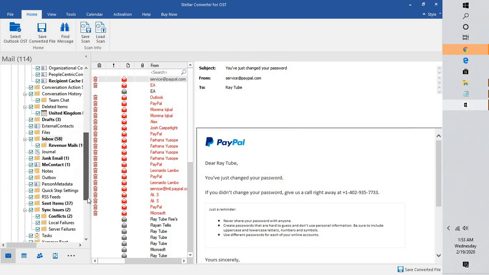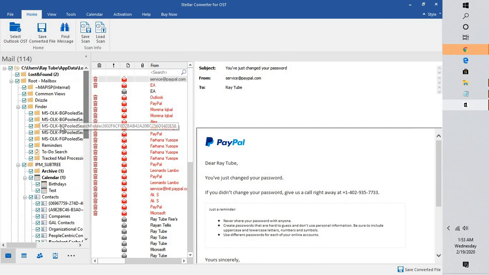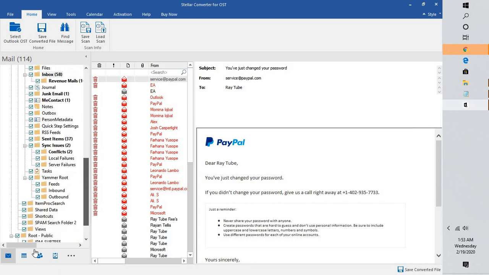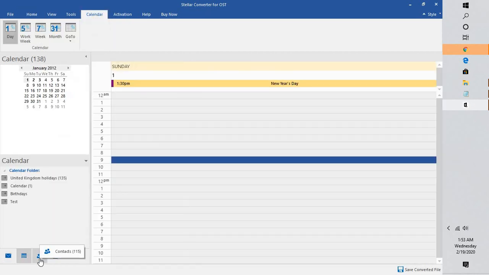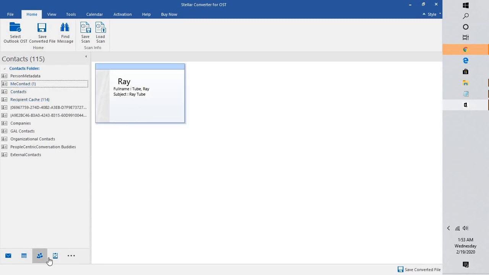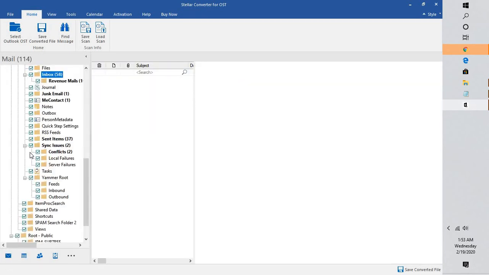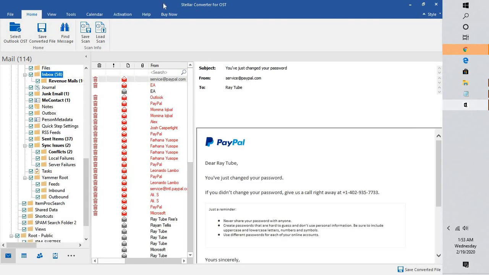This will allow you to navigate to different sections of the data you had in your OST file. At the bottom you have the quick view of mails, calendar items. This gives you a quick view of the items you had in your calendar. This gives you the quick view of the contacts you had in your OST, and these are for the tasks. As an additional benefit, it will show you the deleted emails. All the emails which were deleted will be highlighted in red. Here you get an option to convert a particular folder, or you can convert the whole OST file.